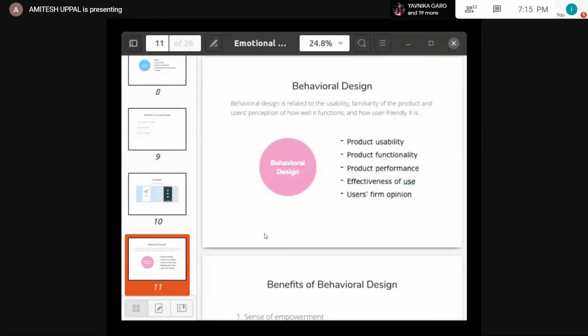When you really know your users' needs, you can ensure a good behavioral design. Powerful and positive behavioral reactions have the following benefits.